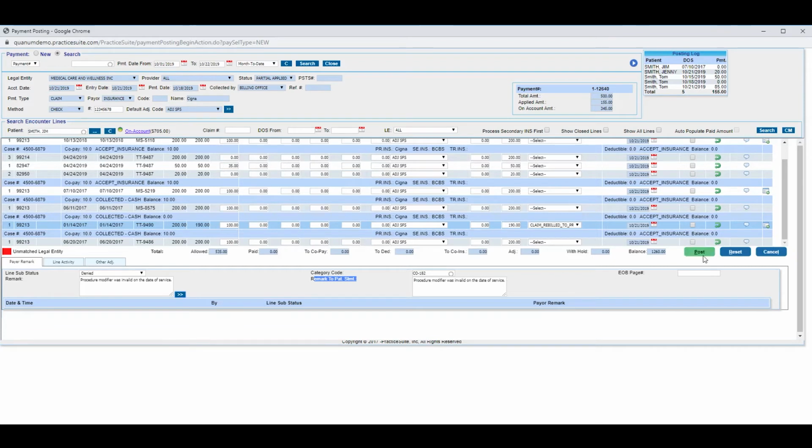Now when I post this denial and hit the post, it would attach this denial to this line as well as add this denial code into the list. So the next time I'm trying to post a denial, when I type in this code, it'll show that denial code in the list. So that's it.